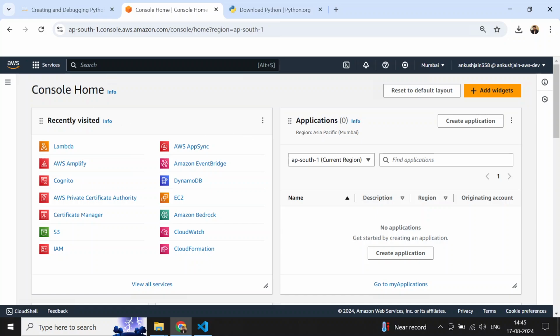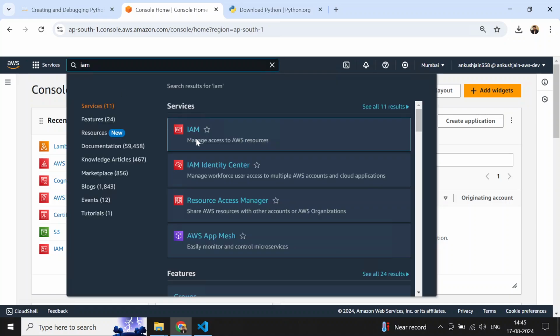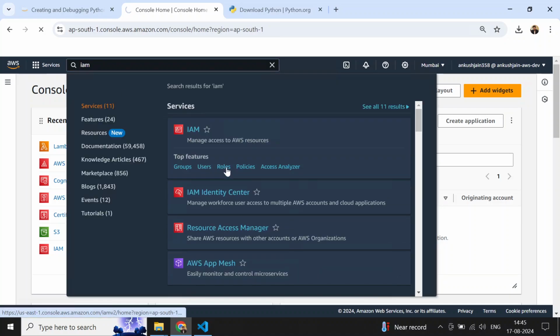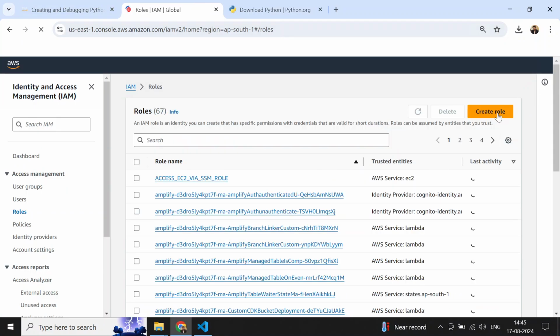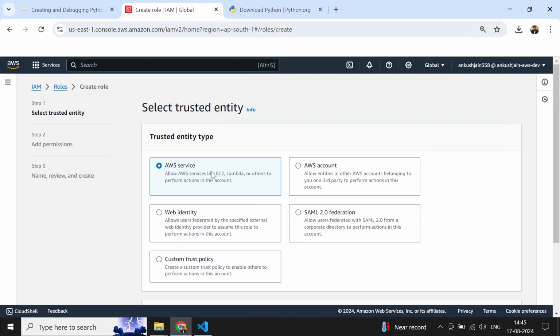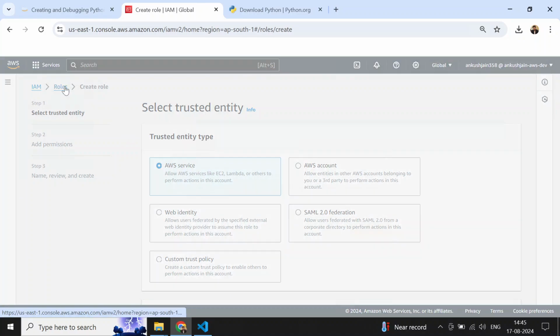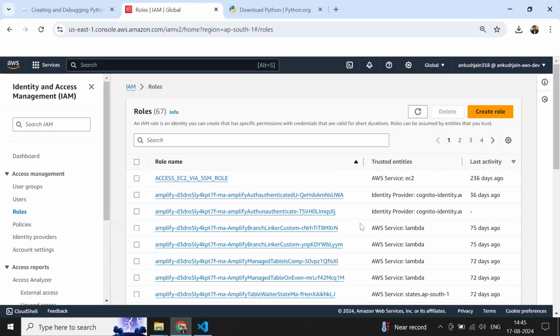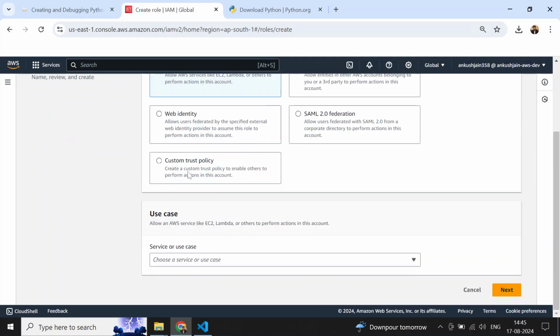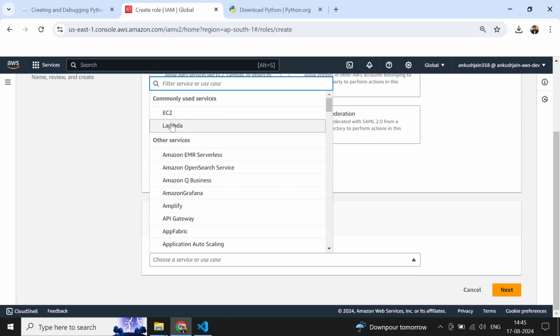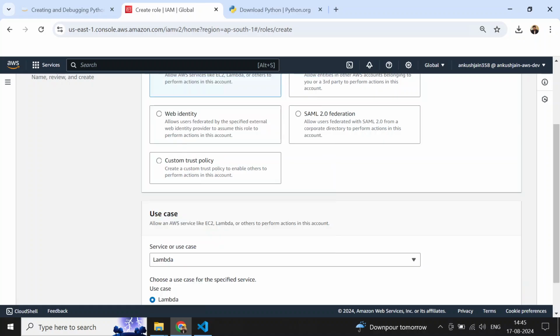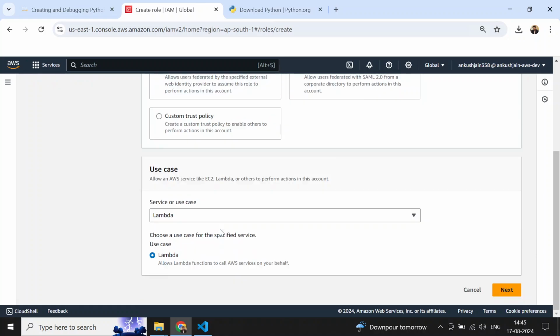So what we are going to do, we are going to go in IAM and in Roles, and here we are going to create a role. Okay, if I'm too fast, let me go slowly. So here in Roles, click on Create role, select AWS service, and the service you have to choose is AWS Lambda, because this role would be assumed by AWS Lambda.